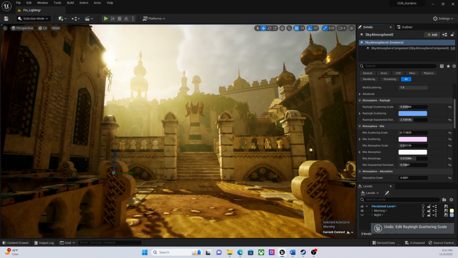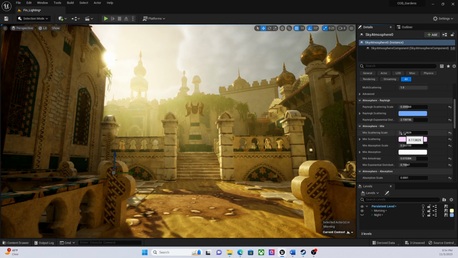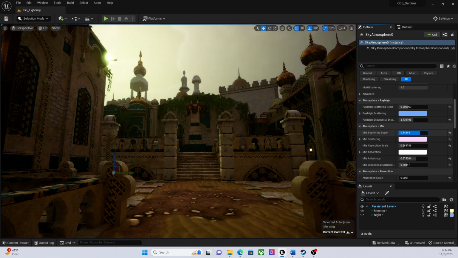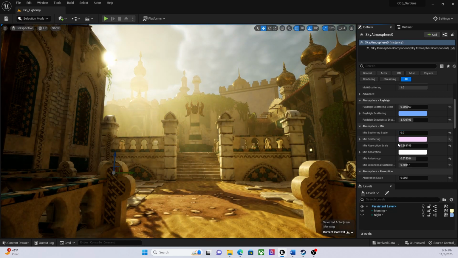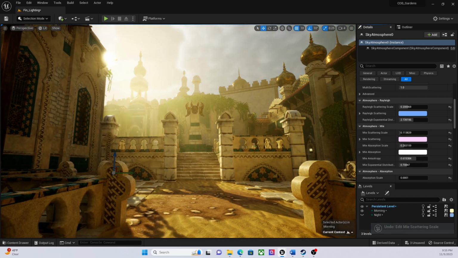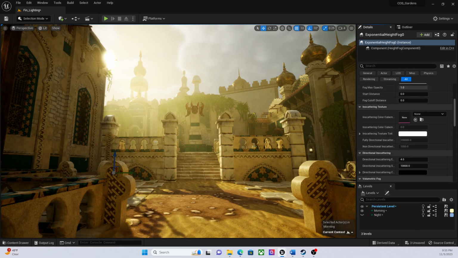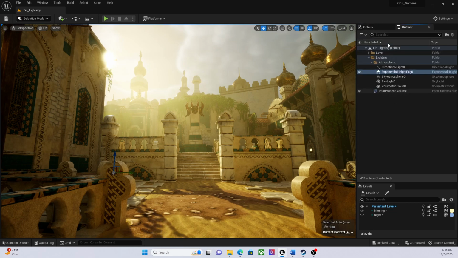Okay. And then I also changed the Mie scattering. The way I think of Mie scattering is like the size of the particles in the air itself. The larger the particles are, the more they absorb the light that's cast down from the sun. I also used volumetric lighting fog in the scene. This is a great way to create depth within the scene itself, as well as create those beautiful God rays that you can see here.